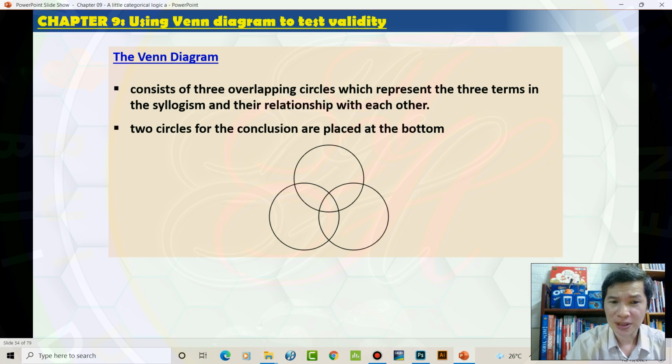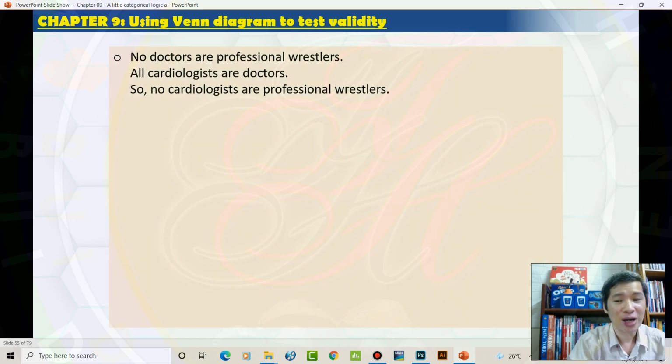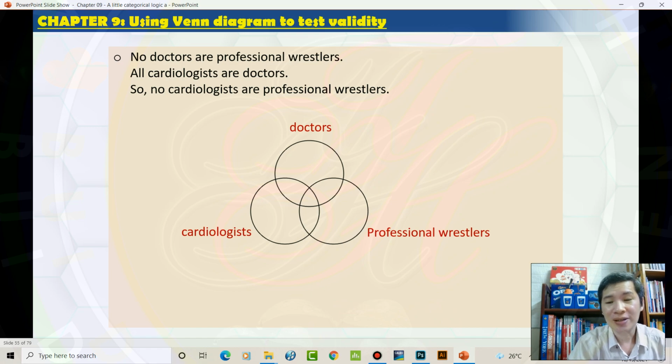Then comes a question: which circle is at the bottom and which circle is on top? Because we have 3 categories, we have 3 Venns. Then the first thing is that you have to look for the conclusion. The conclusion begins with so, therefore, or as a result. But we always have so or therefore here. Look at the conclusion first. And you can see the conclusion: no cardiologists are professional wrestlers.